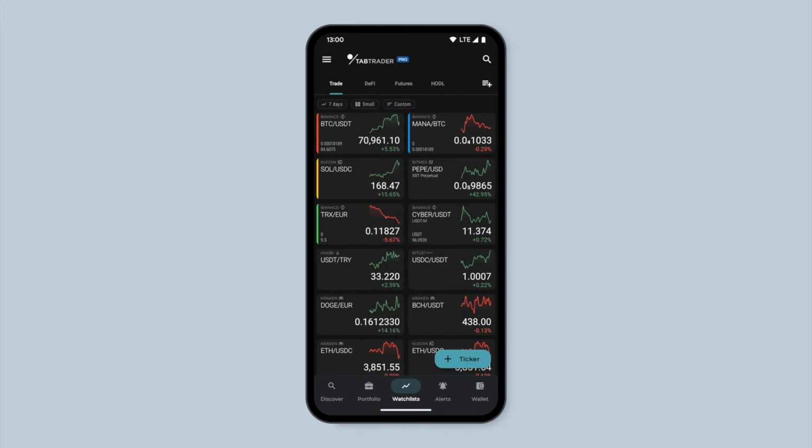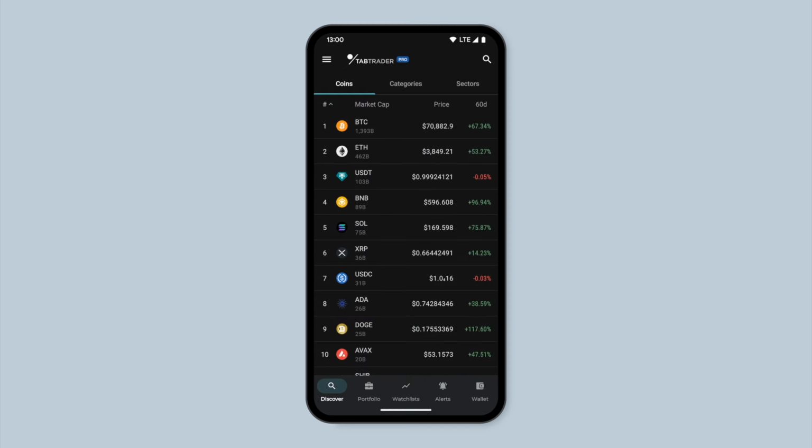In this video, we will take a look at our newest major feature, the Discover screen. This is a dedicated area within the app designed to help you discover new investment opportunities in the cryptocurrency space. To start, simply tap Discover on the navigation bar.